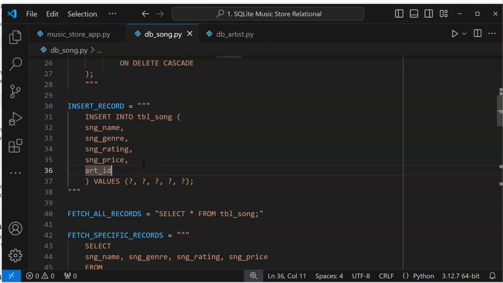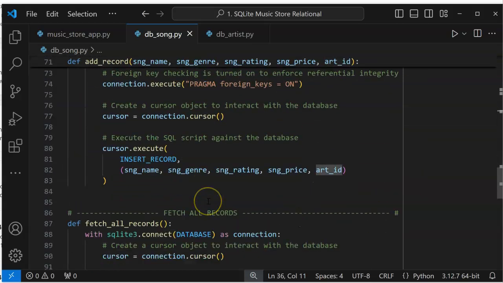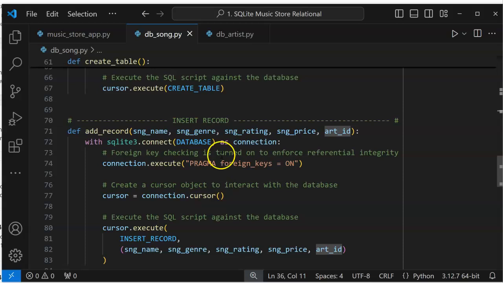You have to have the artist exist first before they can have a record. And then we have our placeholders that match the items that we're going to push into it. If we go further down, there it is, add a record. We're turning on foreign keys. This enforces referential integrity, which means that we cannot add an artist unless the artist ID already exists. That also means that if we delete an artist, that deletes all their records, so we don't end up with orphaned records.